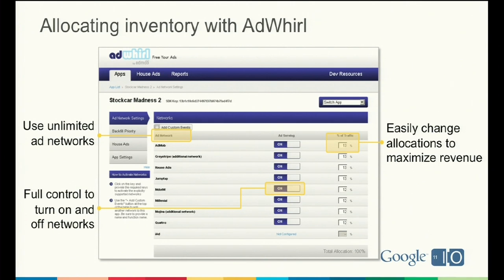There's many other mediation solutions out there. This one provides some pretty basic functionality. And we understand that mediation is important. So we're building mediation into the core functionality of AdMob. We're not ready to announce anything yet, but we're going to have an announcement in a few weeks, so stay tuned for that.